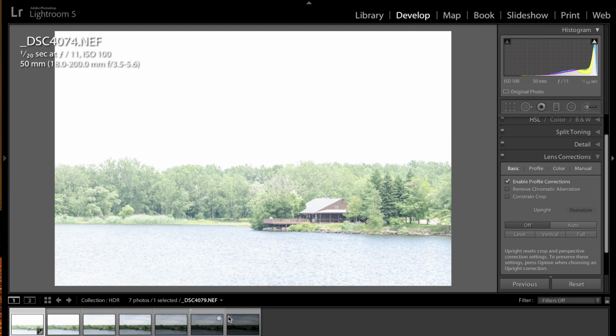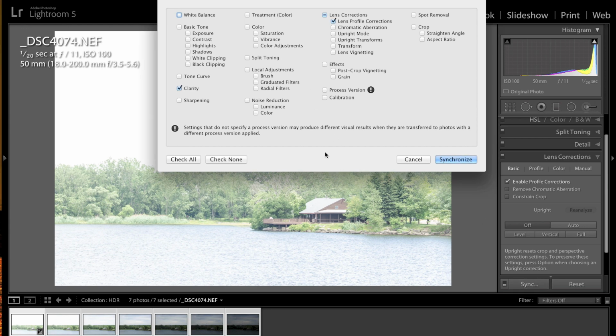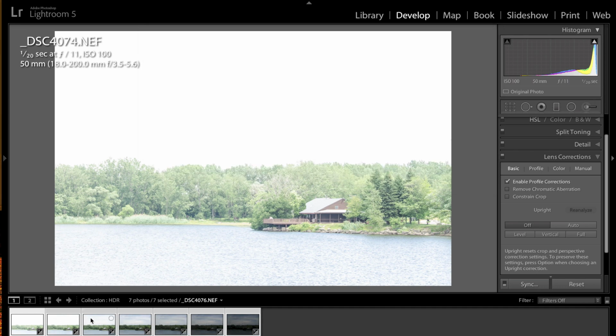Now I want to do that to all of these. So I'm going to hold the shift key down and click on the last image in this stack. And then I'm going to click sync. Now it comes up with this dialog box. I already have it checked in the right areas from the last time we did this. I'm going to sync clarity and lens profile corrections across all those images. Okay, now it's done already.